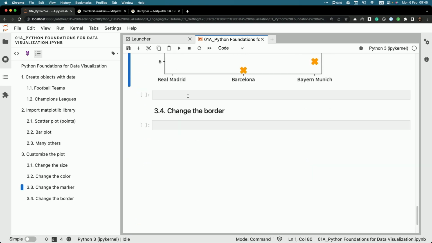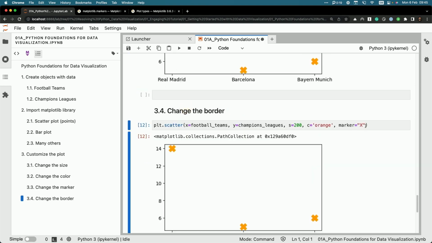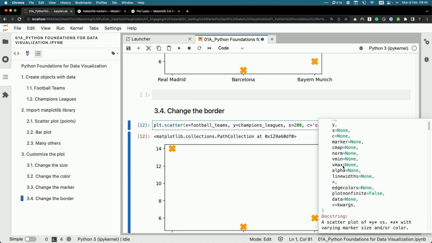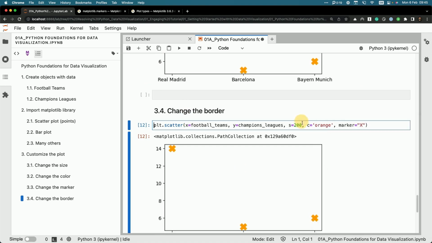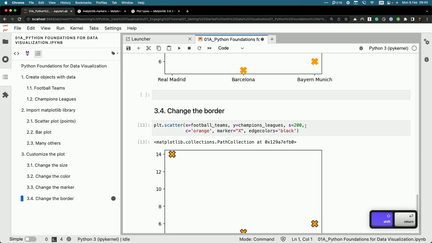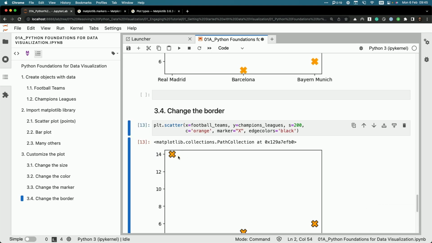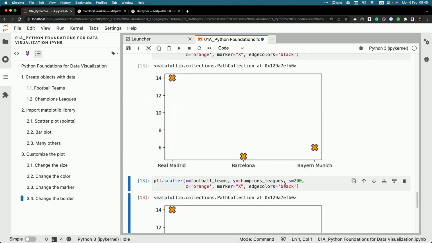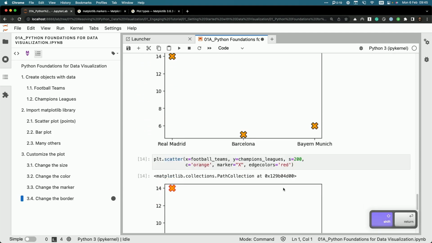And another cool parameter that I always like to change is the border, which in this case is edgecolors. So if I go to the last parameter and I put edgecolors, we can put black, and here we see the black color in the border. I can also put it in another color, for example, red.